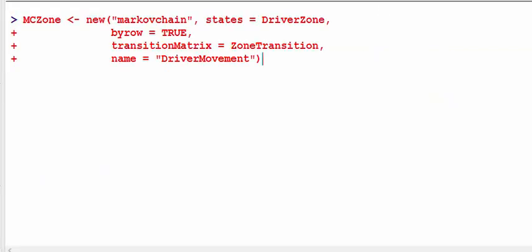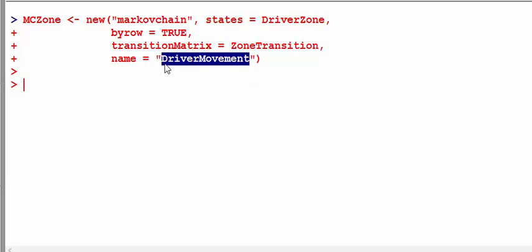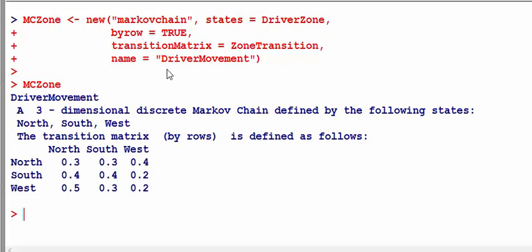So just copy and paste that in. Okay, and let's have a look there. You can pause that and see everything that goes into that. Driver zone by row equals true, so it's also setting up a matrix, and zone transition, which is the transition matrix, and here we call it driver movement, which was the name of the example. So let's have a look at that. MC zone, there we go.